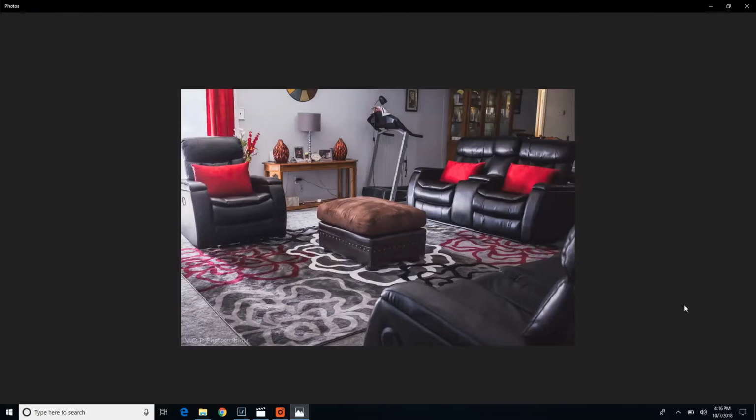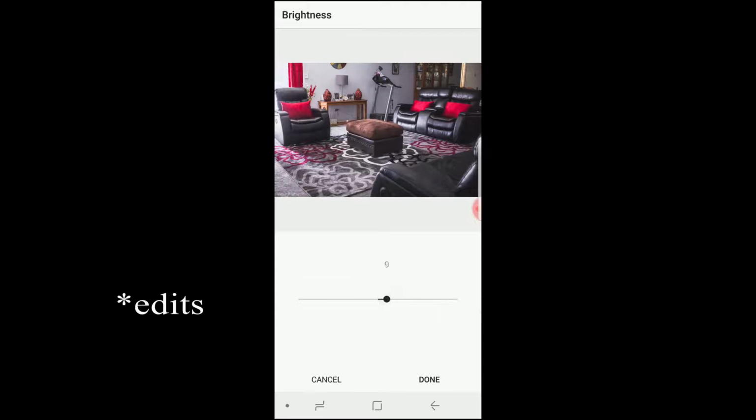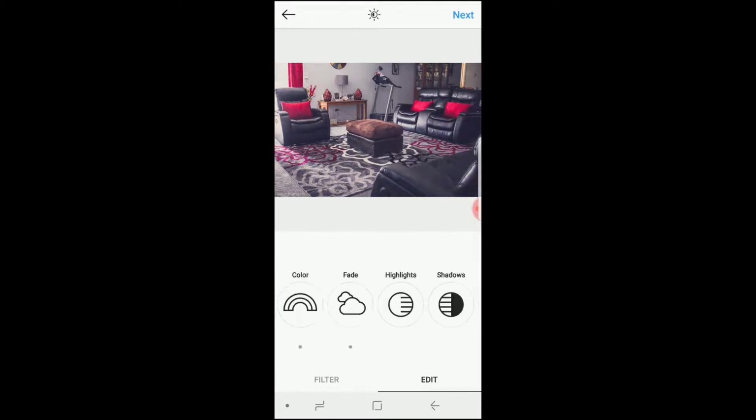And right here is the photo that we made, and I would probably take this into Instagram on my phone and do a couple of extra exports. But that is it, guys. That is how you edit an image in Lightroom.